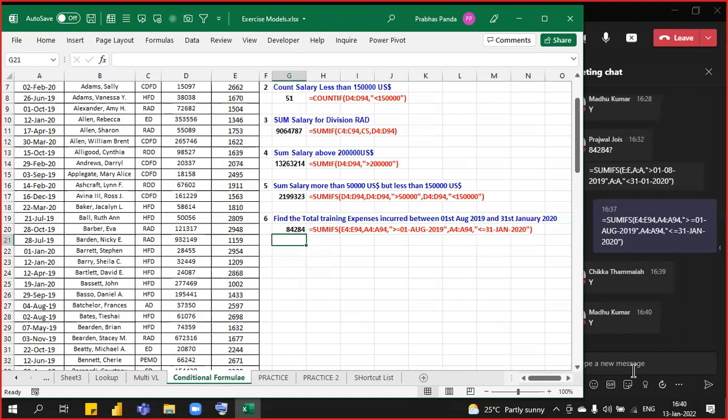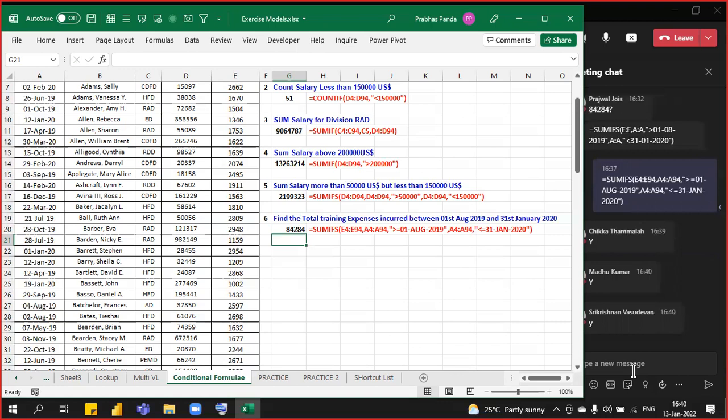Don't just memorize the formula by heart. It's not just situation specific. You need to understand why we are applying this and why this logic is being used, why double quotes are there, why the less than symbol, why less than with equal to. You should know all those things. If it is clear, well and good.